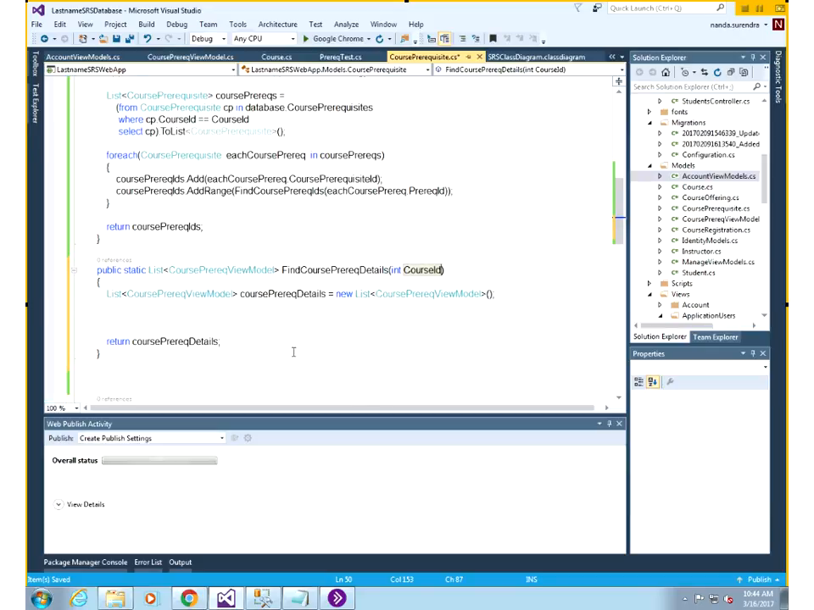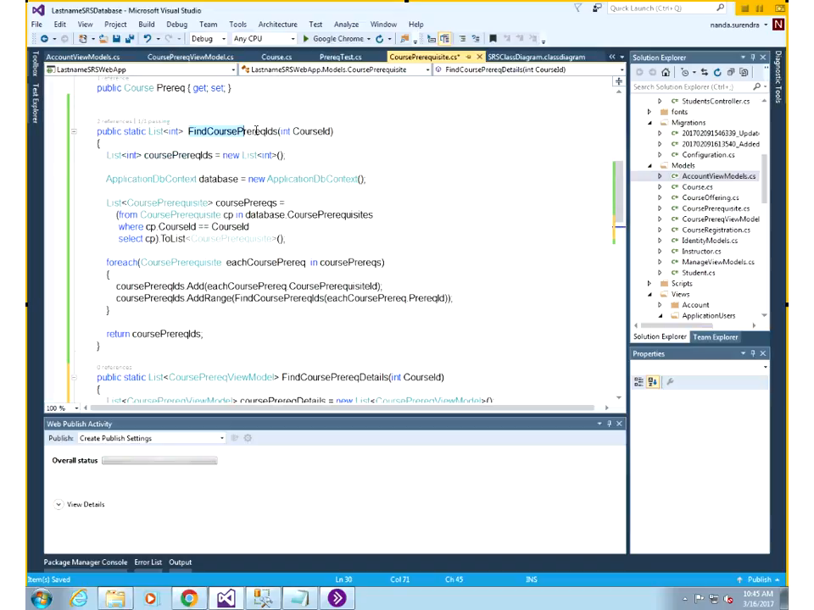What I'm doing here is I'm getting this list and then I'm going back into the database and getting all of the values to populate this list. Okay, so I'm just going to call this one.